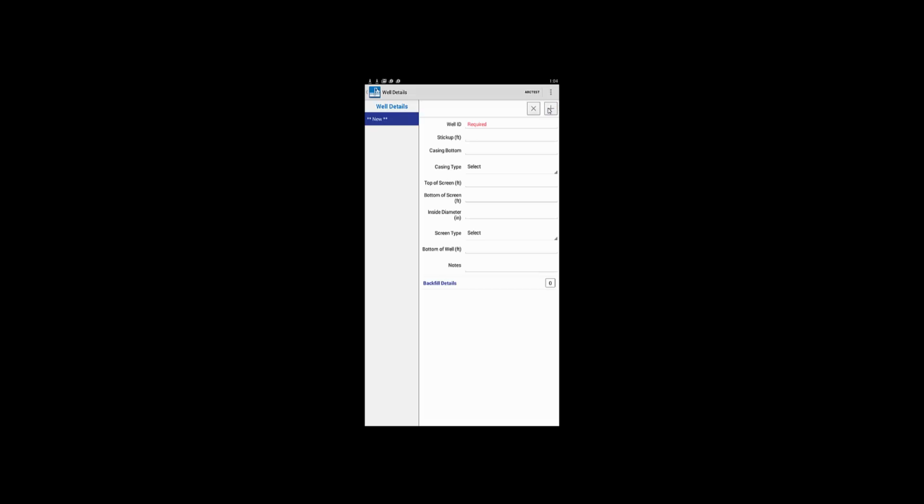at this location. So our first well we're going to call well A, and we will give it a stick up of 0, so it'll be flush with the ground. We'll say the bottom of the casing is at 15 feet. We're going to use plain casing for that. You could actually leave that blank. That is completely optional.